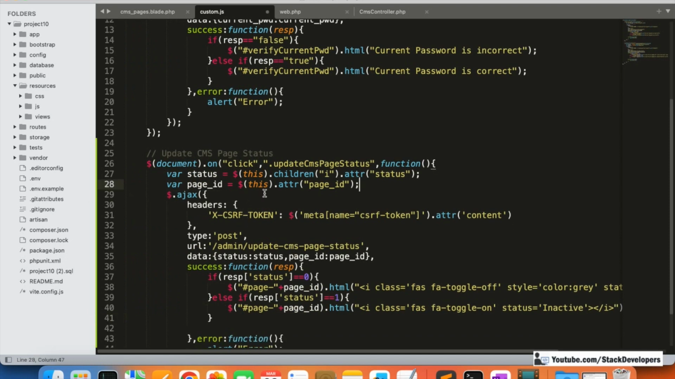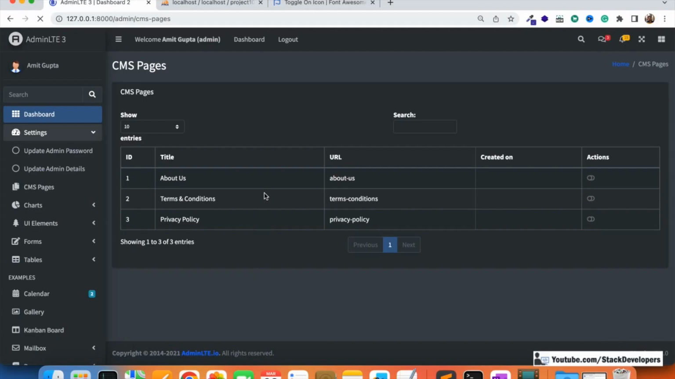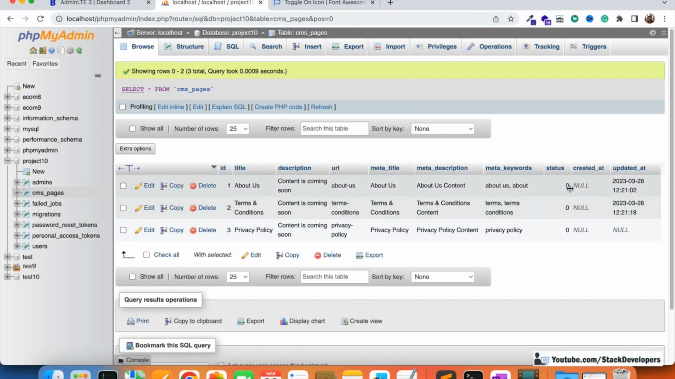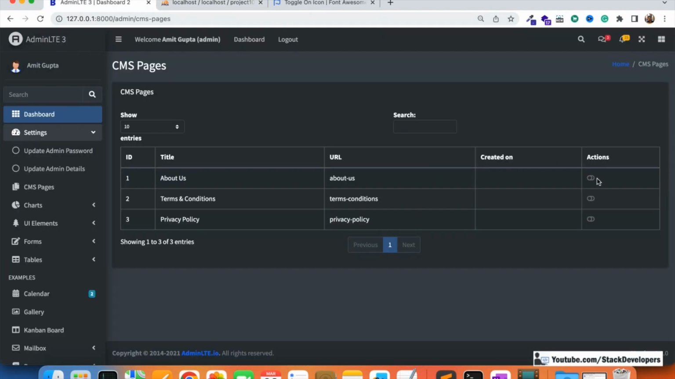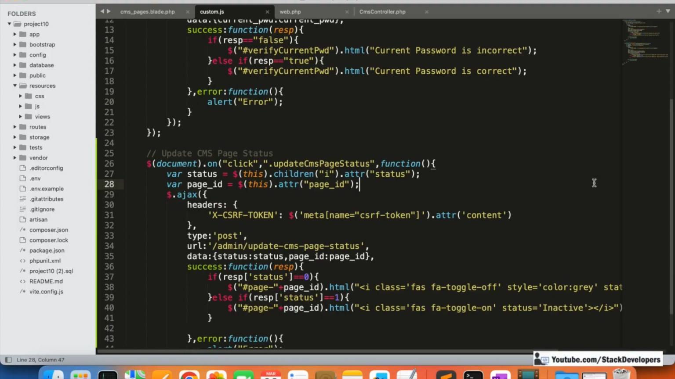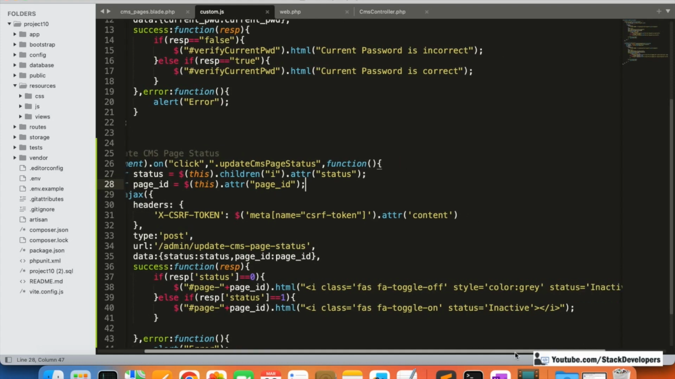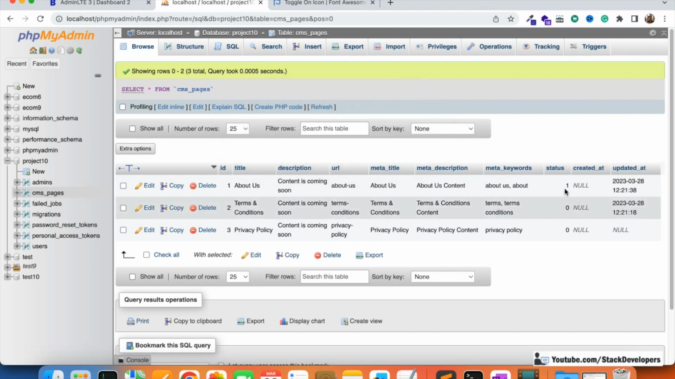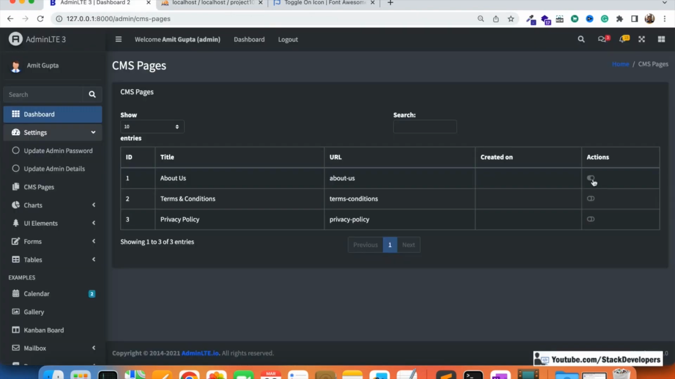I'm going to remove this alert as well, and I hope this time it is working fine. Here you can see all the statuses are inactive right now, and here also we can see that the statuses are 0 for all. So I'm going to make one of the statuses active. First of all, we make it active, but the color must change here, and it did not change. So the status is active, but here we need to make the color change.